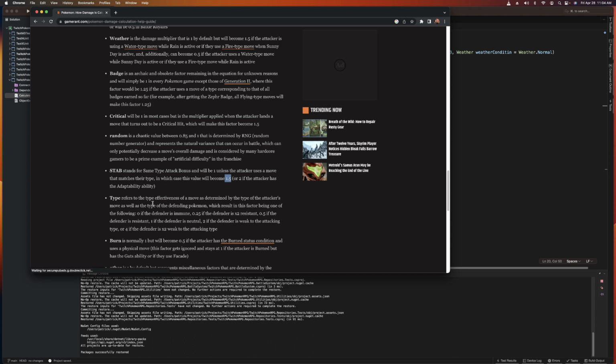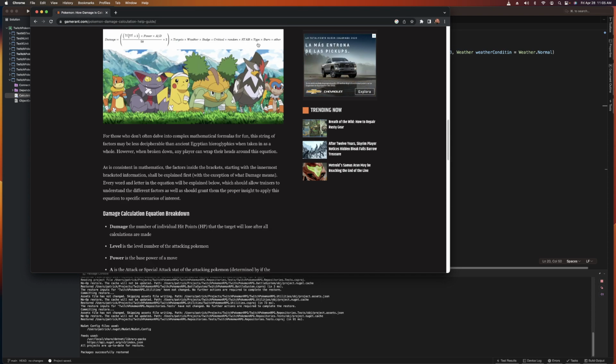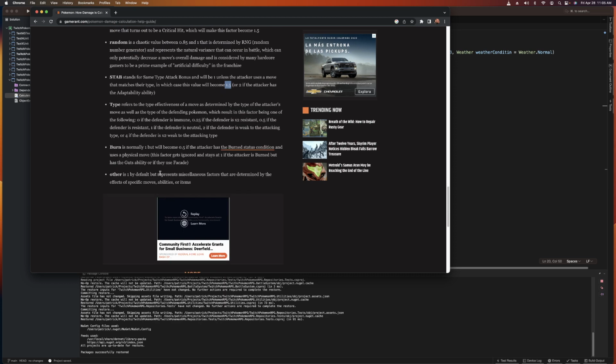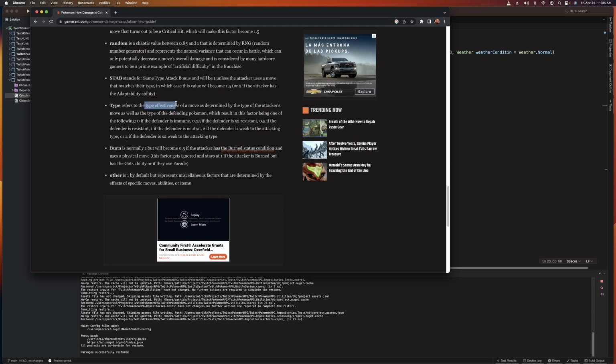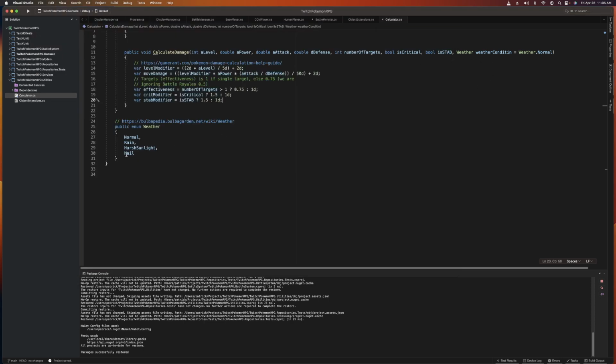Type refers to type effectiveness of a move as determined by the type of the attacker's move. Wow. All right. Which results in this factor being one of the following: 0 if defender is immune, 0.25 if defender is 2x resistant, 0.5. Oh, I see. So they're calling this type. We're going to call this type effectiveness, and this is going to be an enumeration also. So public enum type effectiveness. All right, and so this starts off at immune, which is 0.